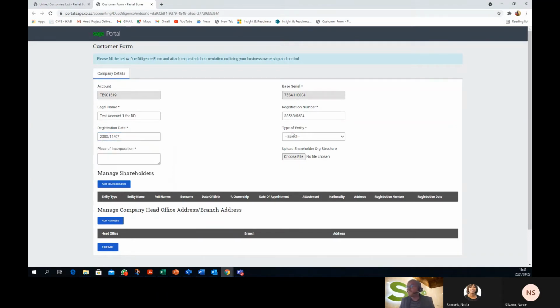Okay, and then what is the type of the entity? There's a drop down there. There's a choice for you to pick from all this list, but for this particular entity, it is a private limited company. Place of incorporation: this entity was incorporated in Harare, Zimbabwe.